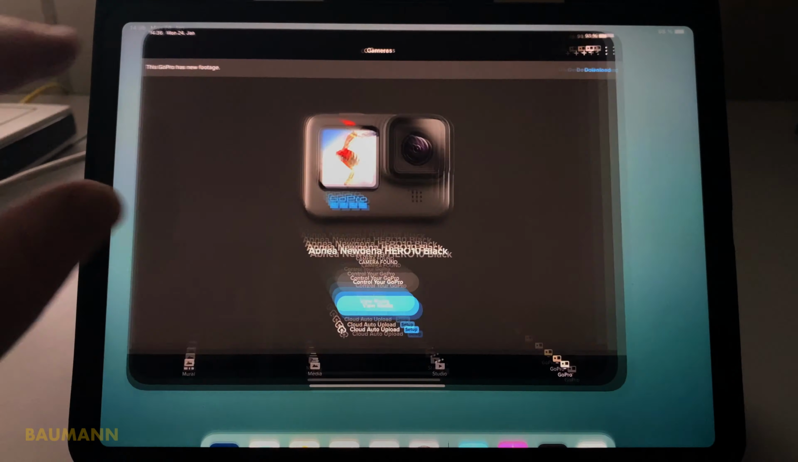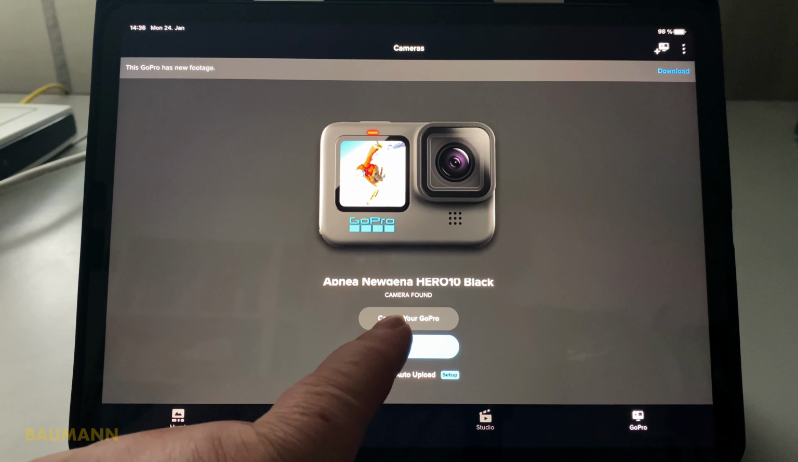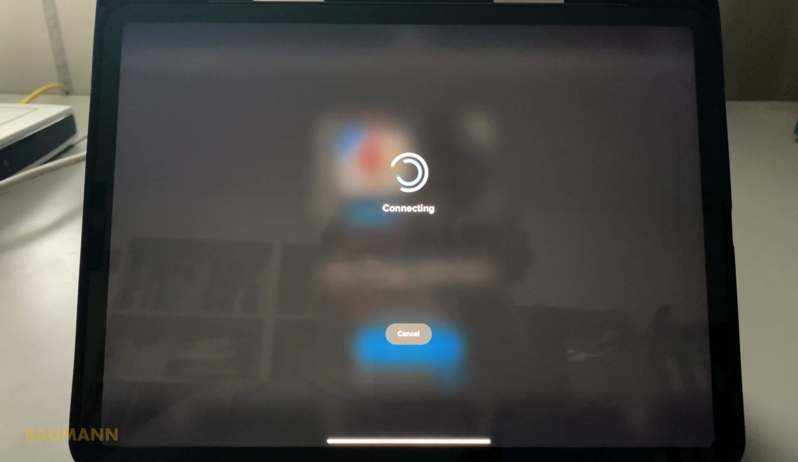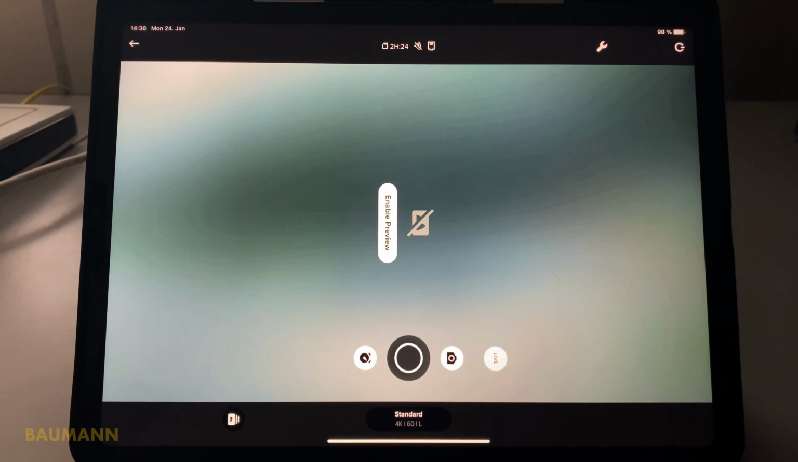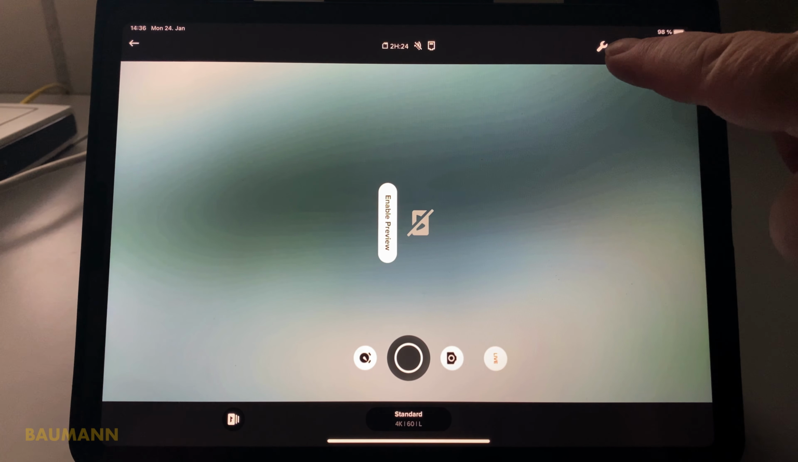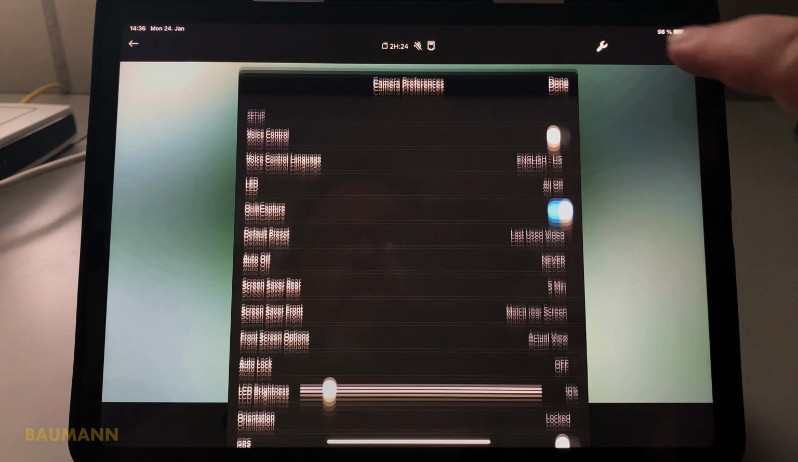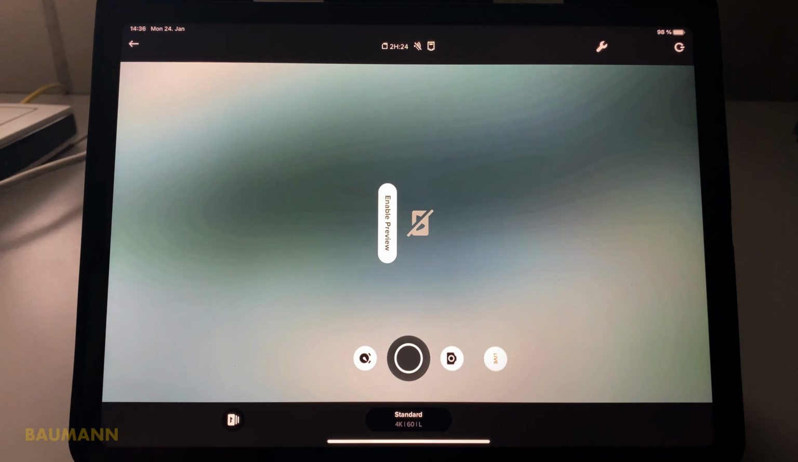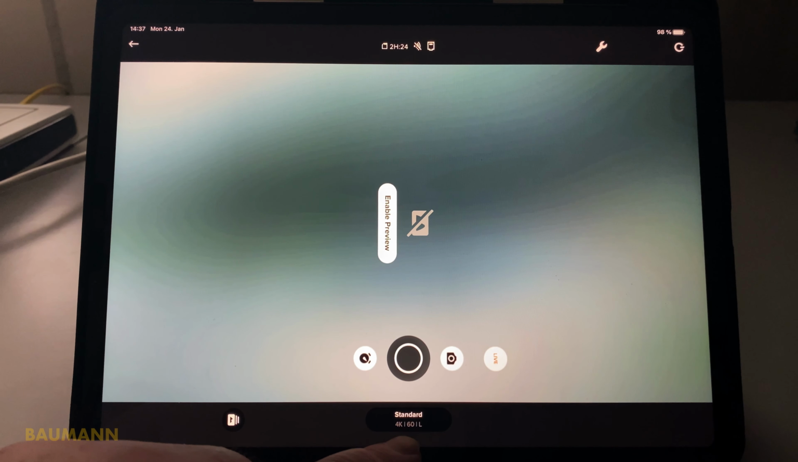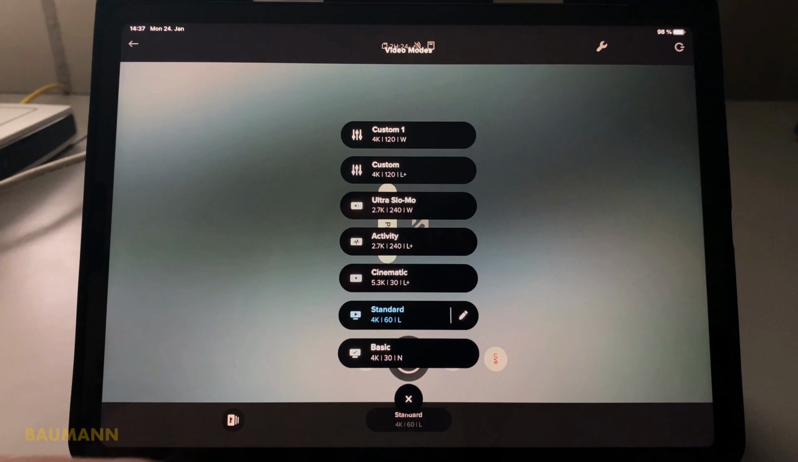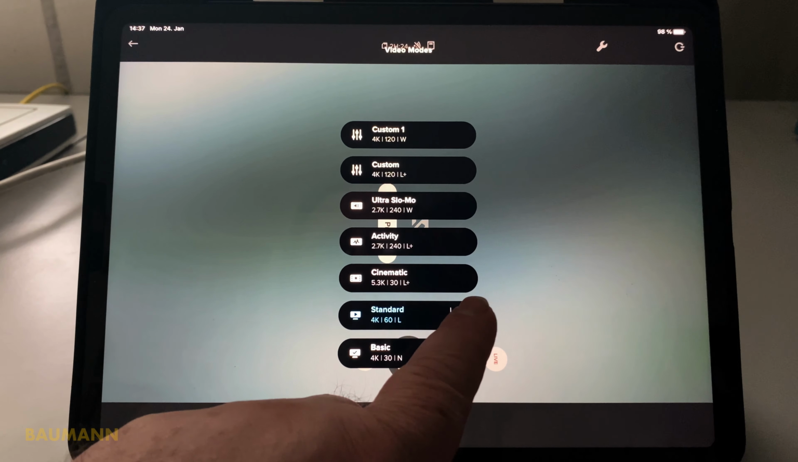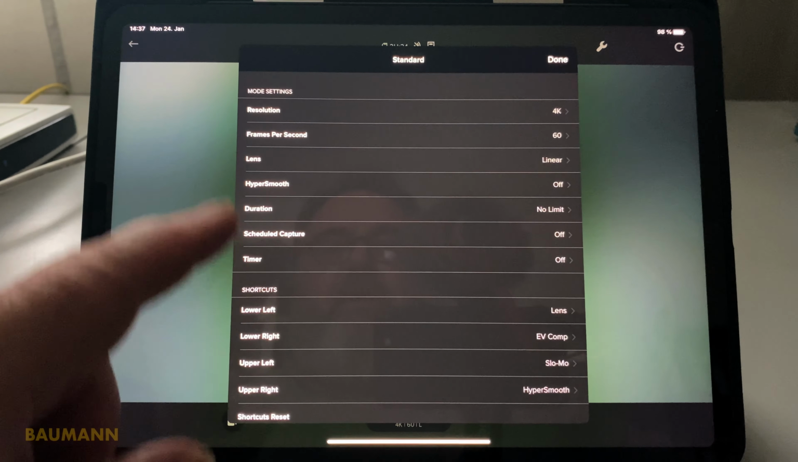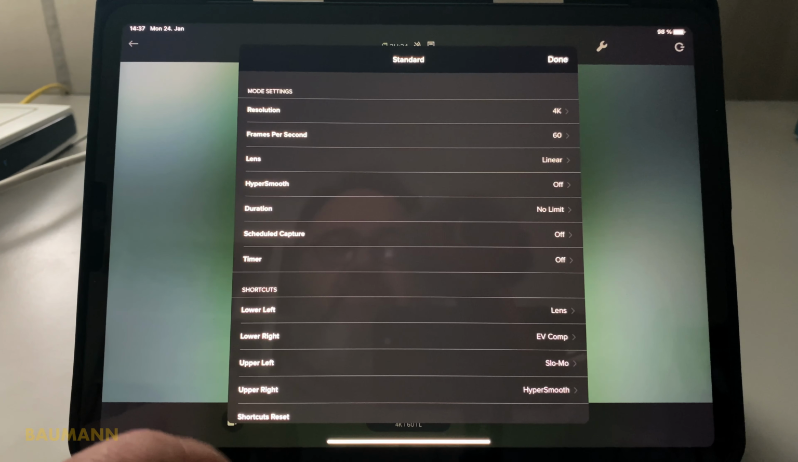You just open the Quick app, then you say control your GoPro, it will connect your GoPro, and then you have two options. Here, with this symbol, you get in the general camera settings. We don't want to go there. And here down you have the current preset. We go here, we tap on the pencil, and here we have the mode settings and the shortcuts.